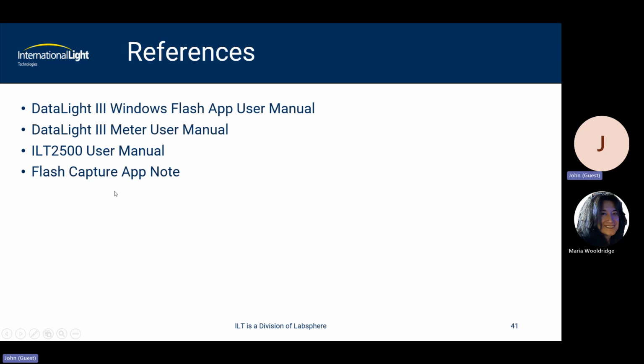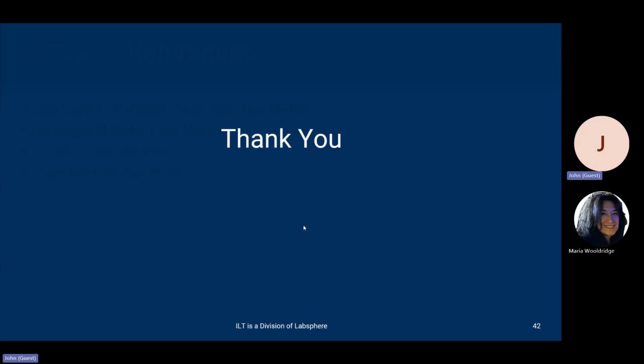And references, we talked about the Datalight 3 software. So there's a flash app and a manual, the meter app, the L2500 manual, and that flash capture app note. Thank you. Hope that helps and get you going on measuring flash, or gives you a little more in-depth knowledge if you're already measuring flash with these tools.